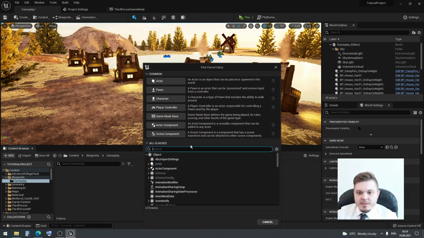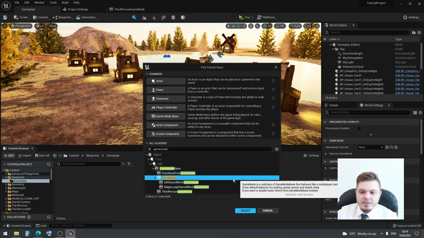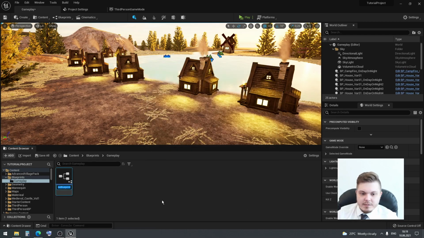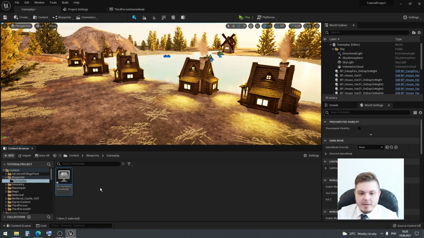Then it must be game mode, or actually you can use game mode base, but in my case I always use game mode. I click select, then I want to call it like the name of my level and the name of my class. Actually it will be BP, because it's blueprint, BP gameplay game mode, or just game for short. Yep, looks good. Then I can select this game mode I created.